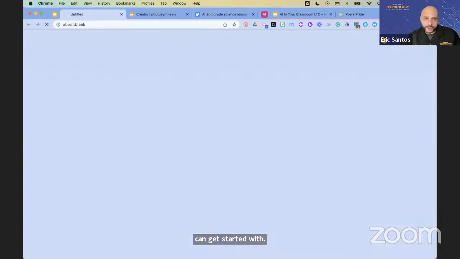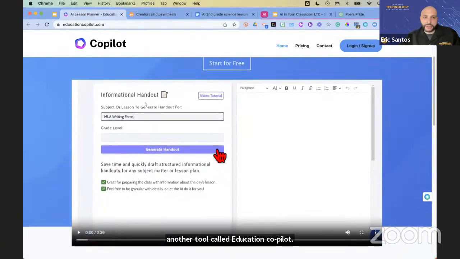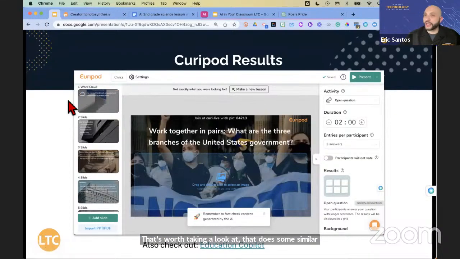There's another tool called Education Copilot that is worth taking a look at that does some similar types of lesson generation for you. So a couple to look up on your own time.